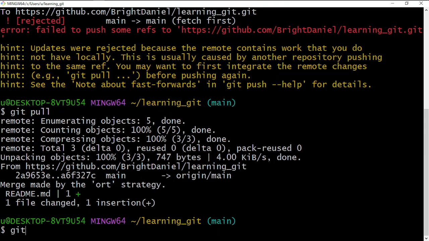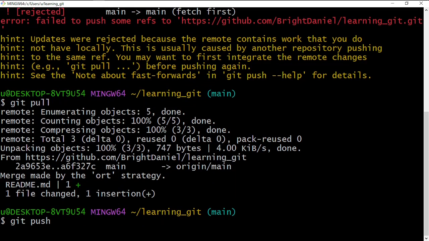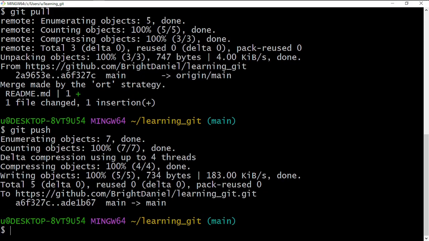At this point, if I try to push, everything should work well. So let's try that. Git push. I pressed enter and everything is 100% done. So you see that I don't have a rejection again like I previously had, because I pulled what I had from GitHub down to my local machine. So this is how to git pull.